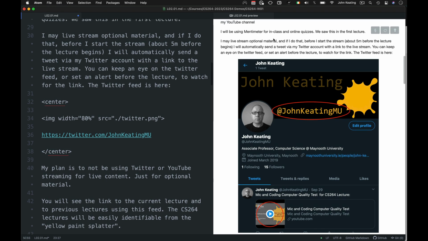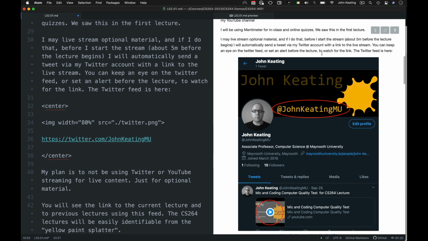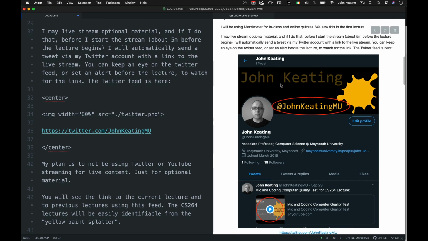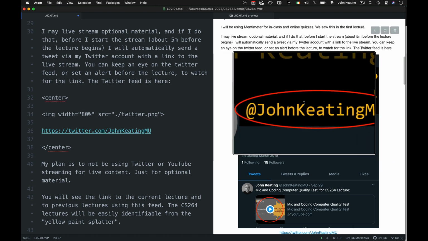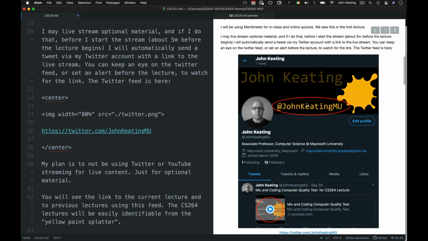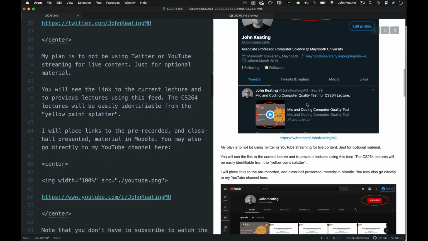If I do, then about 5 minutes beforehand there will be a Twitter announcement, and I'll send a tweet automatically to the live stream. I'll probably just post to Teams as well and so forth. Most of the content details when it's uploaded is there's an announcement for MU. But if I'm not live streaming, then you'll have to use Moodle as the jumping off point. The Twitter feed is there if you want to look and see what's happened previously.